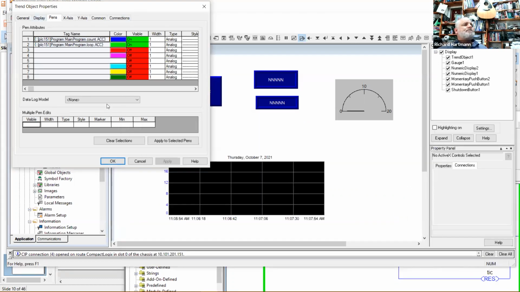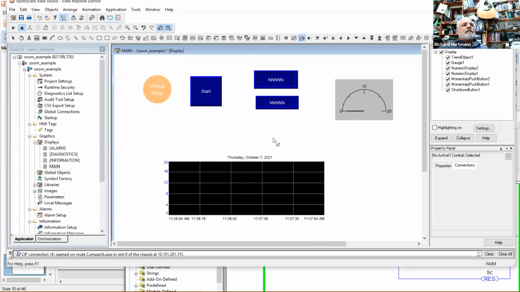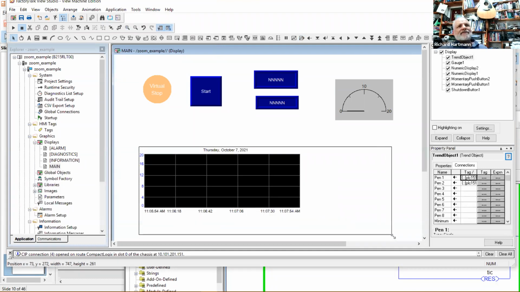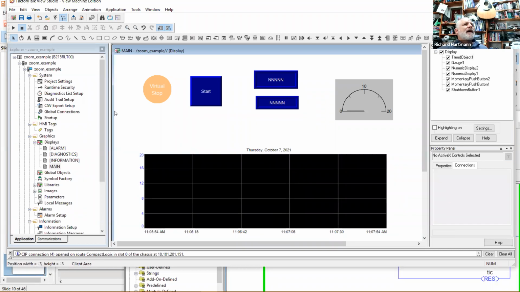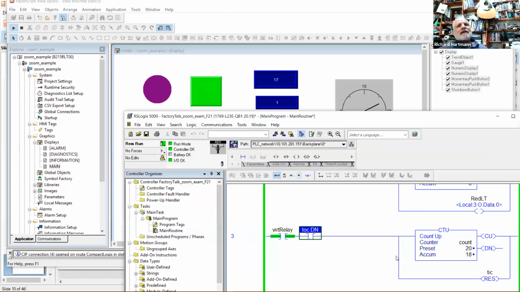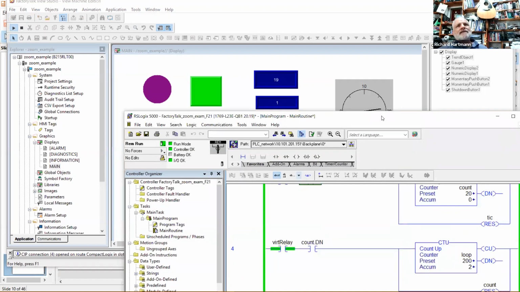Okay, so all right, so there's my graph. Now I'm going to go ahead and make the graph piece a little bit larger. And then I'm going to come back up here to test the display and let this run. All right, so you can see there's the counter.